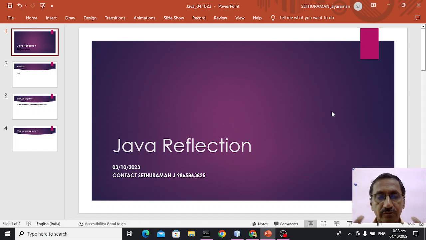Yeah. So today's topic will be Java reflection. So what is reflection? Reflection is a concept in Java which talks about introspecting a particular class. When you say introspection, our program can look into itself. So we have different classes. For example, maybe I'm importing some classes, or I'm writing my own classes. Now I want to introspect.